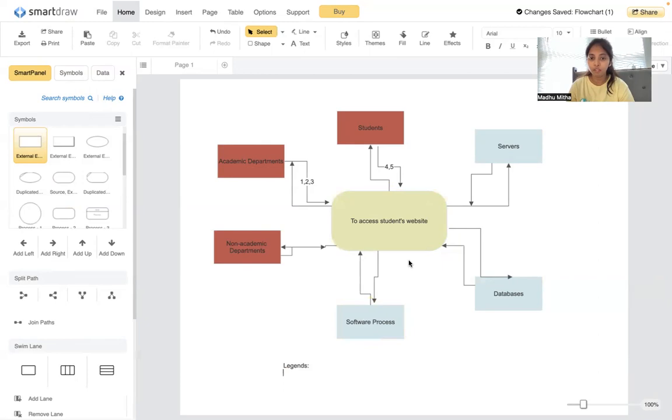And then from the students' website, what the students get back is access to all the features like courses, courses being added, courses being dropped. So all the legends are being displayed here. And this is how you use the Smart Draw application in order to build the context data flow diagram.